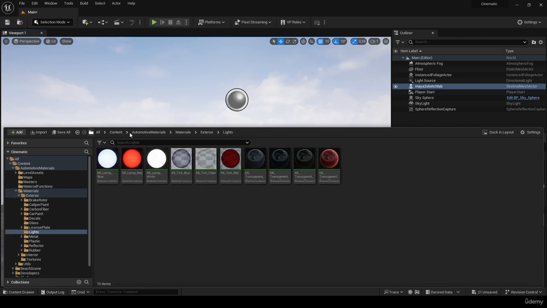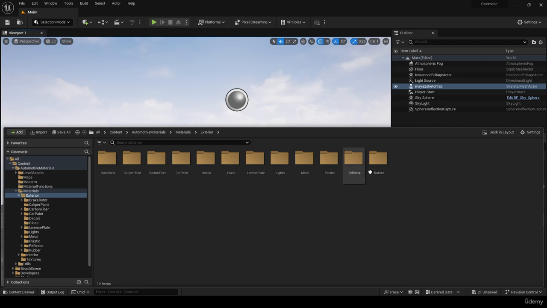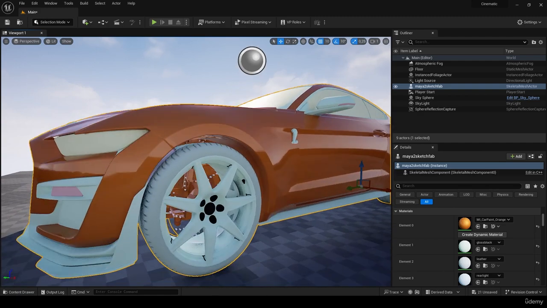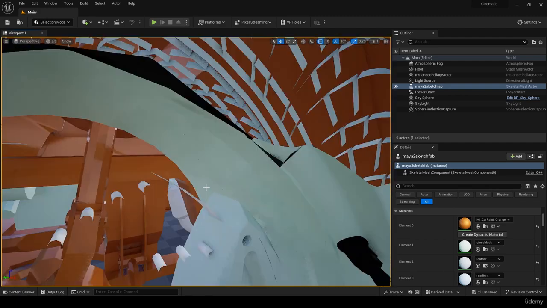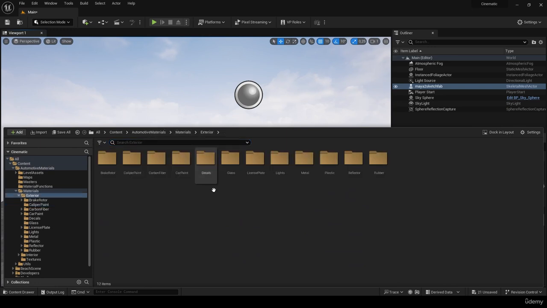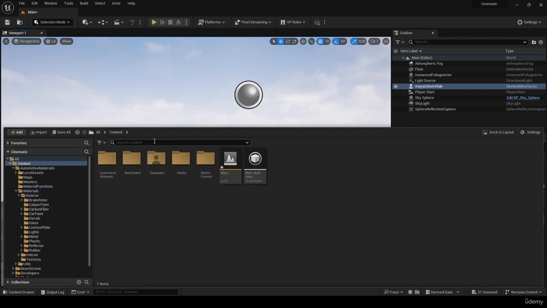So here we have a lights material for our lights of the car. We have glasses. We have rubber for our tires. We have a caliper paint. So what is the caliper? Caliper, it's this stuff here for the brakes. And yeah, a lot of stuff here. Carbon fiber, a lot of materials. So this package, it's really cool. And I really like it, and I'm using it all the time. Even not only for automotive projects, for everything.